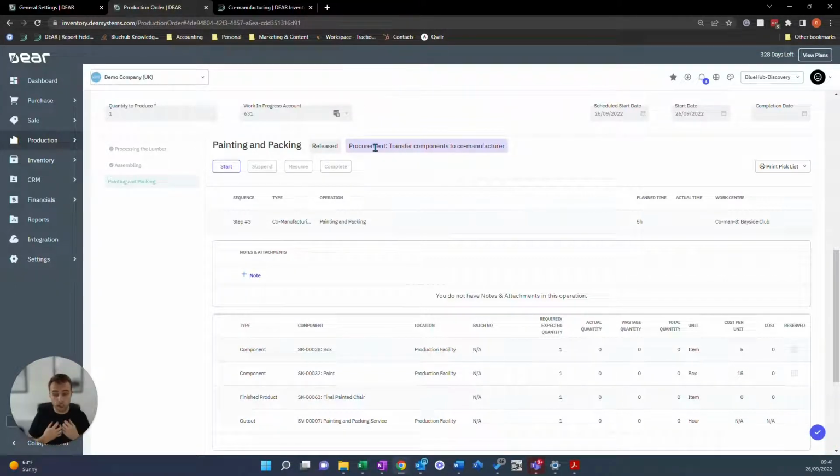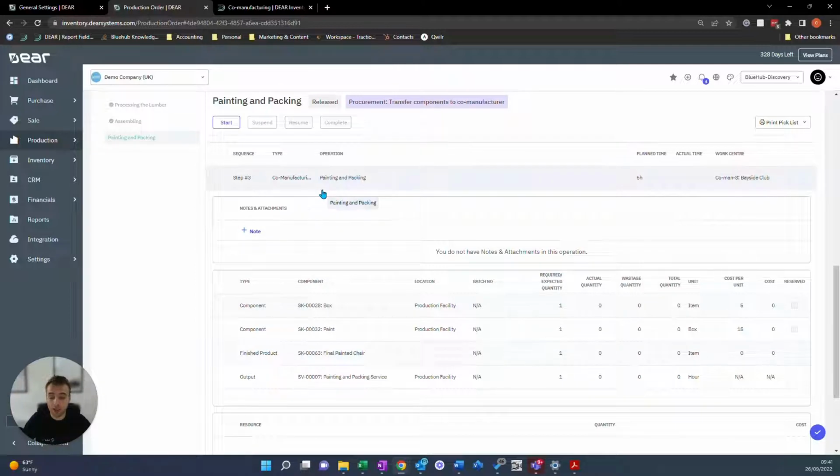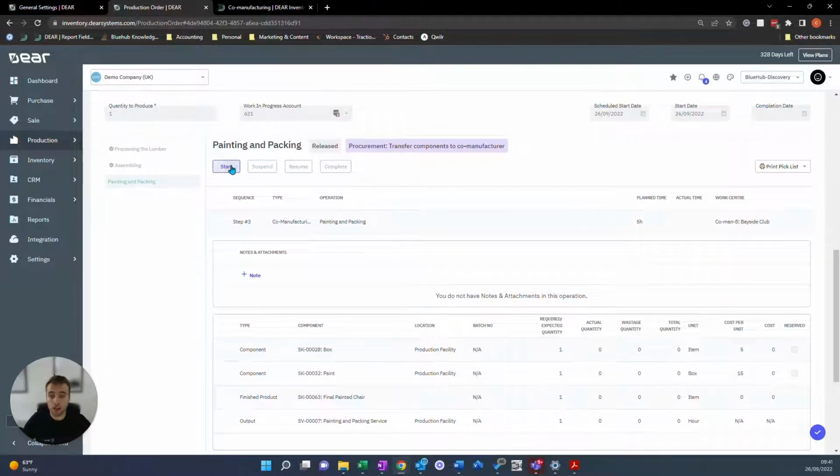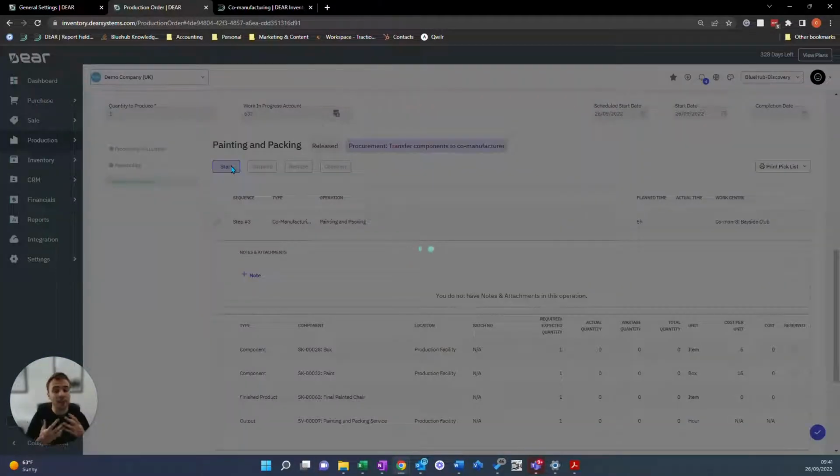So we know that this is a transfer mode operation, and we already know it's co-manufacturing here. So we need to provide our box and our paint. To do this and actually start a co-manufacturing operation, all that you need to do is just go ahead and click the start button.